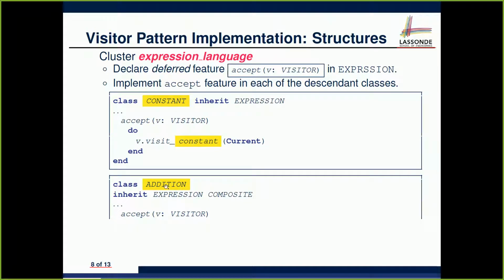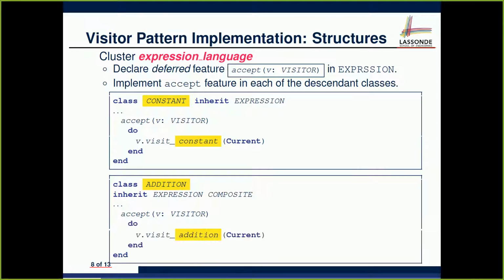Yeah, I think you can. So that's exactly right. You will simply do v.visit addition, exactly, right? So now, for example, if under addition over here, you simply say v.visit constant, for example, and then say current, the compiler is not going to be happy because visit constant is expecting some constant. But in the context of addition, the current is of type addition, so they wouldn't match. Okay? So the one-line implementation is very standard and simple.